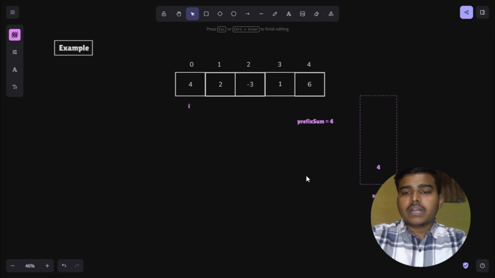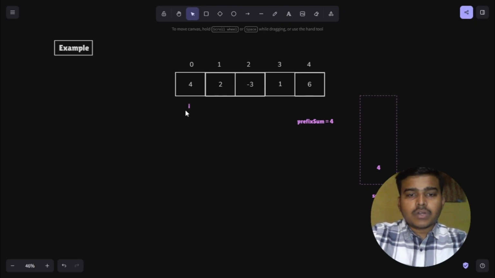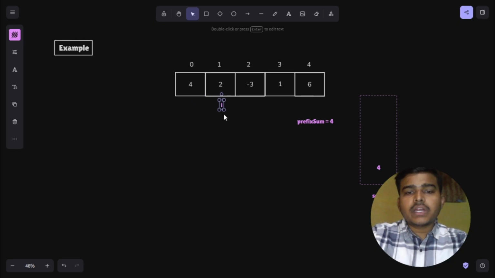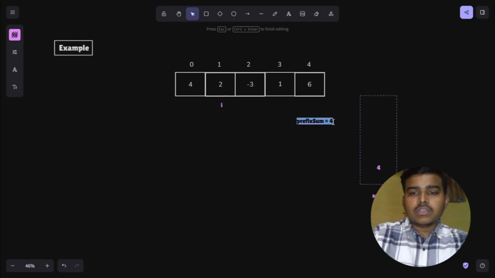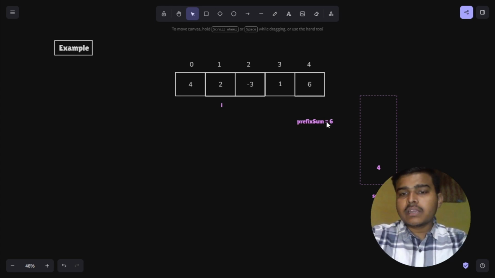4 will come here and we have inserted it. Now I will move ahead. When I move ahead, it sees 2. So when 2 is coming, the 2 will be added in this. 4 plus 2 will be 6. And now we will be checking for 6 if we have encountered it in the set or not. So 6 is not found in the set. So now 6 will also be inserted inside the set.